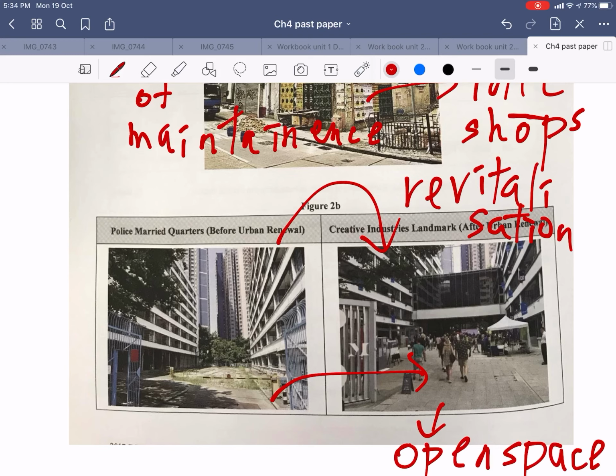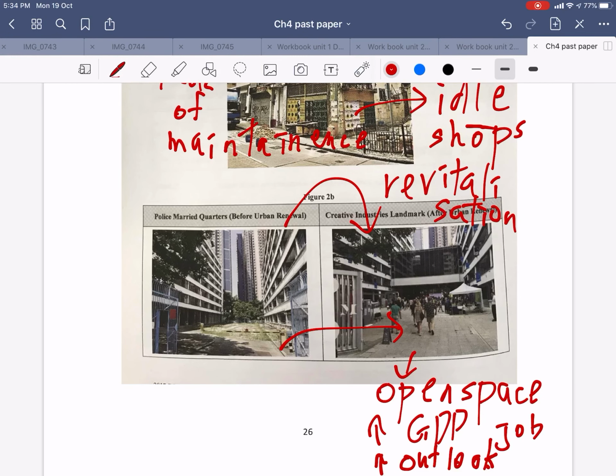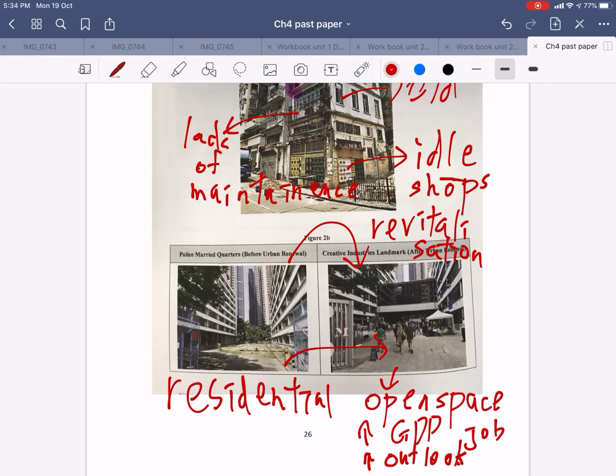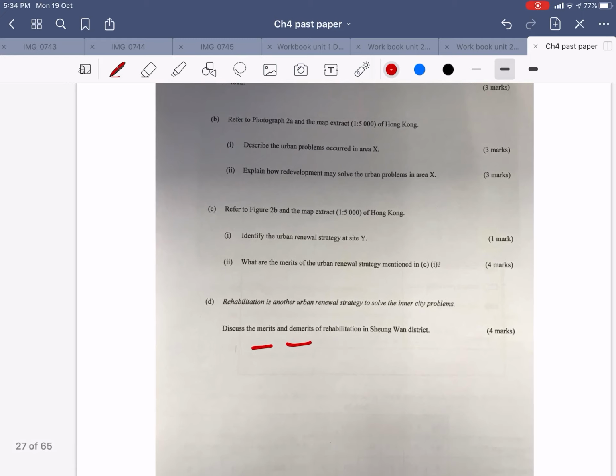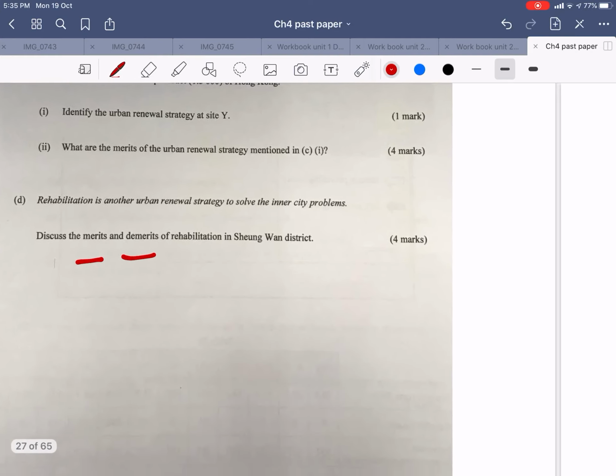Okay, but how is it recognized that it is revitalization? Because the land itself is not changing a lot, but you can see the land use is changing, from residential land use, which was originally residential, to commercial land use, which is the PMQ nowadays. Okay, so what kind of urban renewal strategy is it? It is revitalization. And what are the merits of the urban renewal? What are the merits of the revitalization?